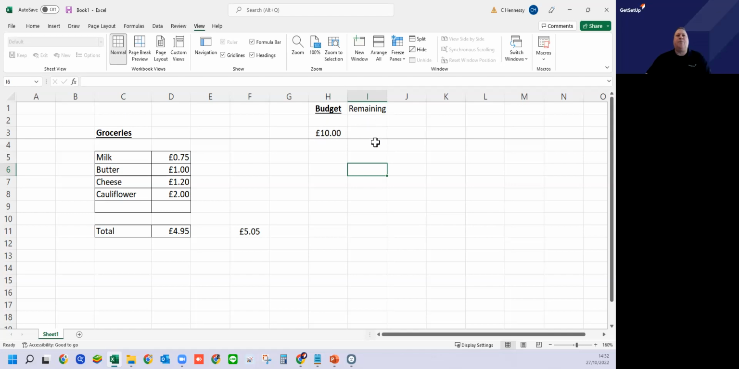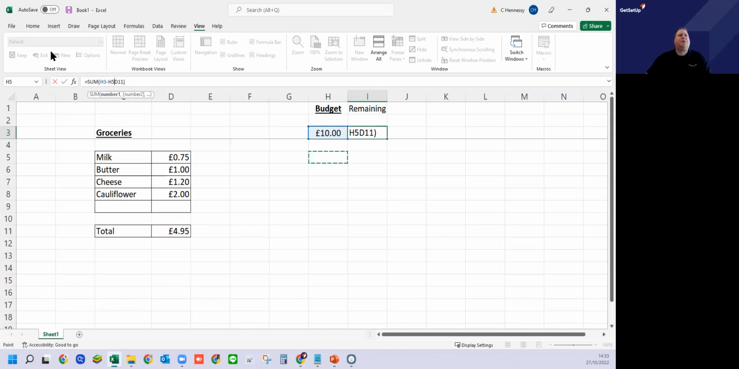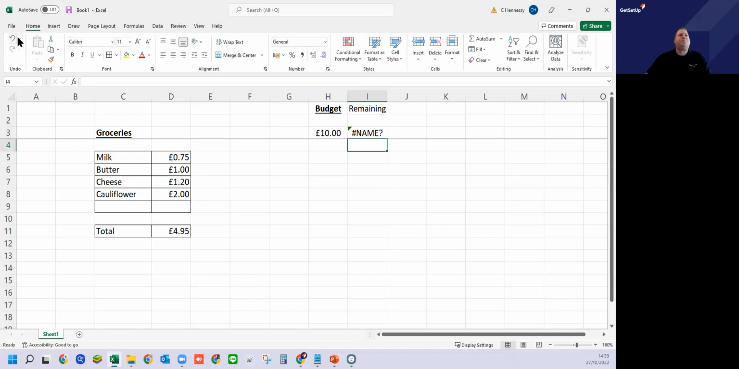So I want budget £10 and remaining, I want my £5.5 here. So if we just right click and cut this particular cell, go up to I3, which is beside the budget, right click and paste, and you'll see it's automatically selected that, and it's kept the formula. Okay, let me just go back on that. Sorry, I just selected the wrong one there. So it's kept the formula of H3 minus D11. Okay.